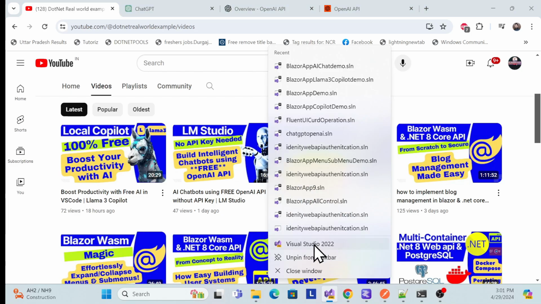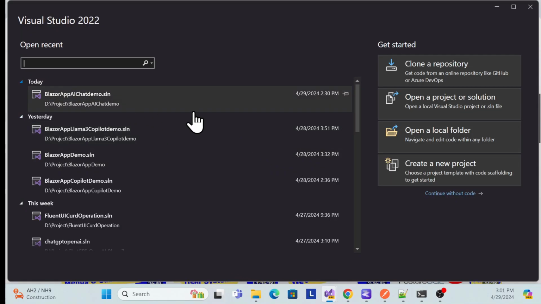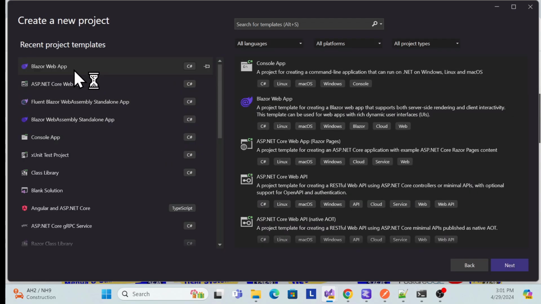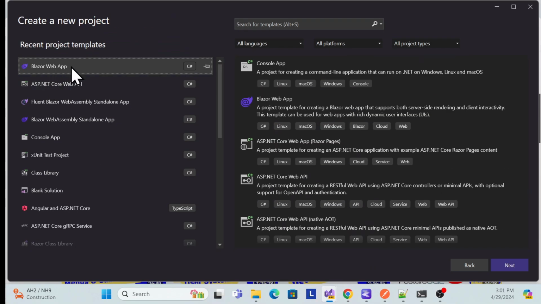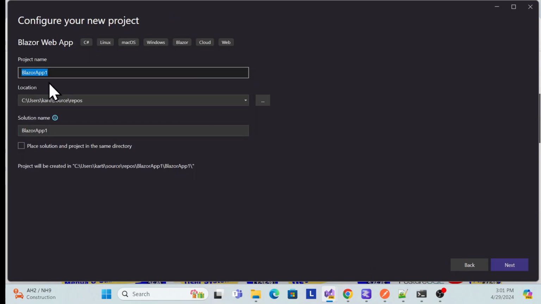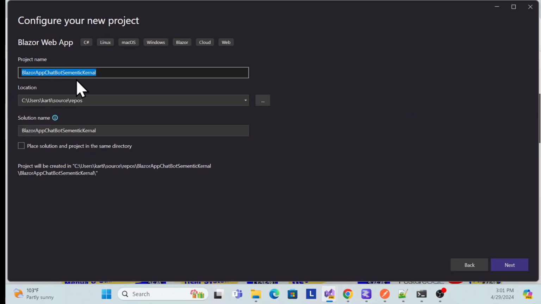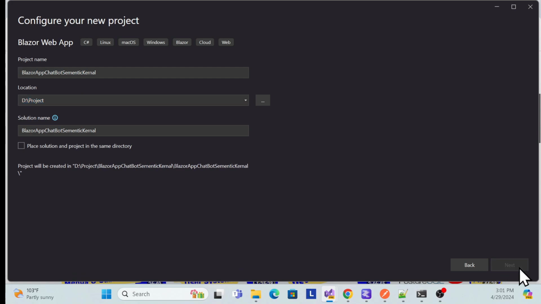First of all, I will open Visual Studio. I'll show you from scratch. I will do everything from scratch and create a new project. Choose the Blazor Web App template, which was introduced in .NET 8, and click next. Then I'm adding the name, semantic chatbot with the semantic kernel, and use our project location and next.